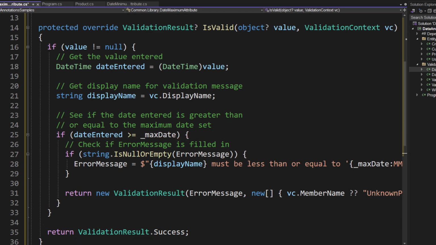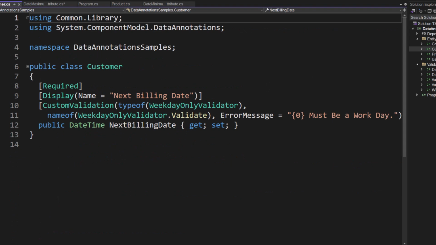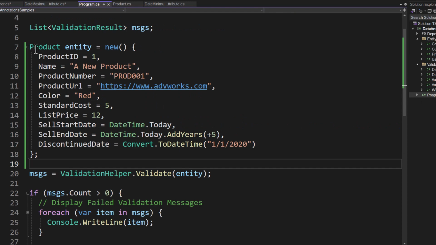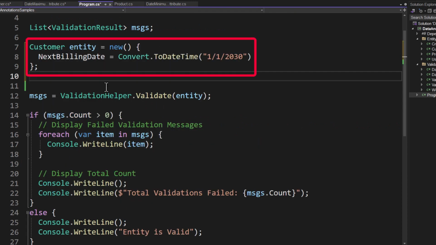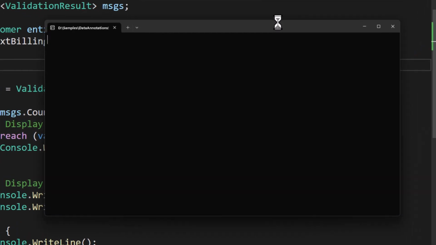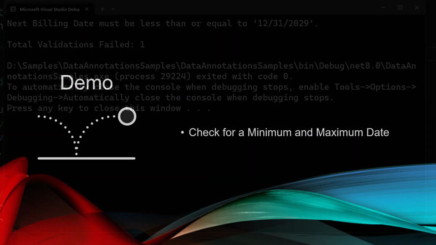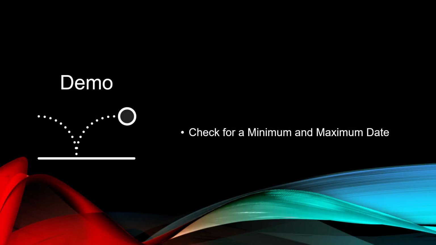So once again, let's do this. Let's open up our customer and let's put a date maximum here on our next billing date. And then what we'll do is in the program.cs, let's replace the product here with our customer. And let's go ahead and run this. And now you can see that that next billing date must be less than or equal to 12/31/2029.